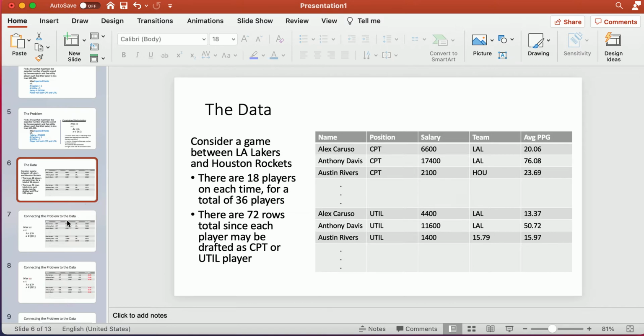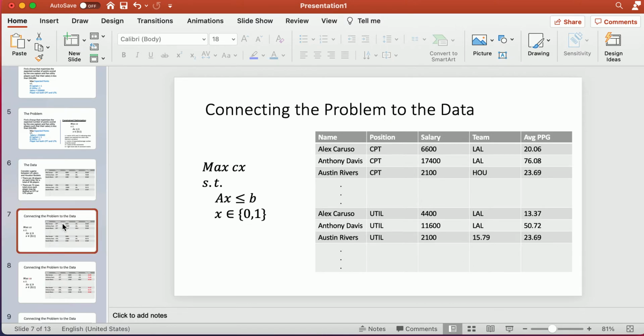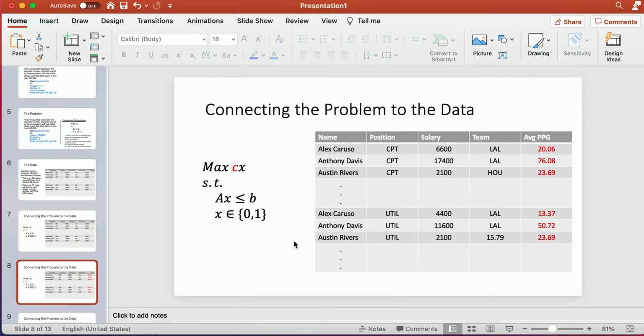So now we need to take that data and connect it to the problem, right? Here's the problem that we have, or here's the linear program that we have, and here's the data. So how do we take this and match it up with this? Well, the first thing is, let's take a look at this C, right? And we talked about that. The expected number of points per game, we're going to say that's going to be the average number of points per game.